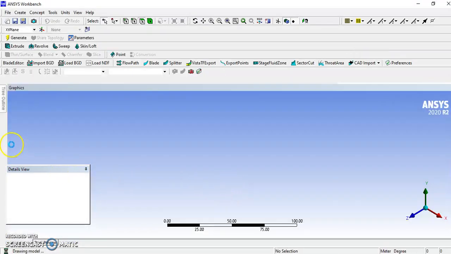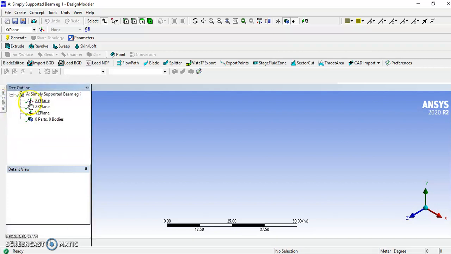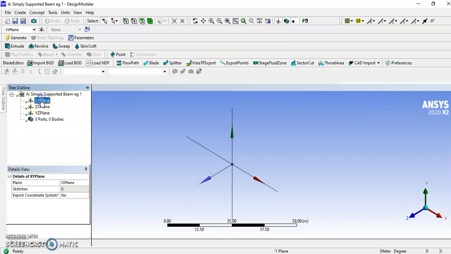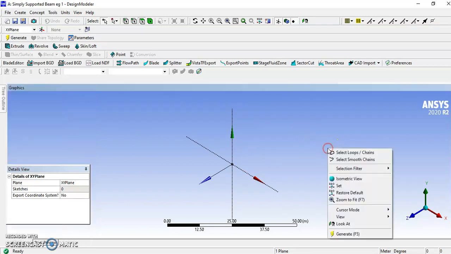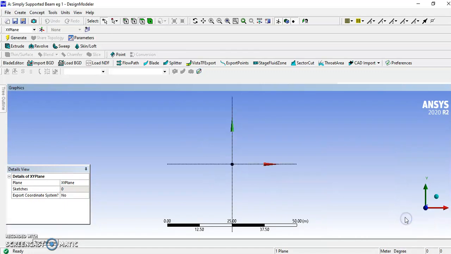Yes, this is my design modeler window where I'll be drawing the line for the simply supported beam and assigning the rectangular cross section for that throughout the span of 5 meters. So first of all I'll be clicking on the tree outline, in which I'll be selecting the XY plane for drawing the line, and by right clicking in this plane area with the view option, I'll be setting the front view for drawing the line. So this is my front view in the XY plane where I'll be drawing the line.